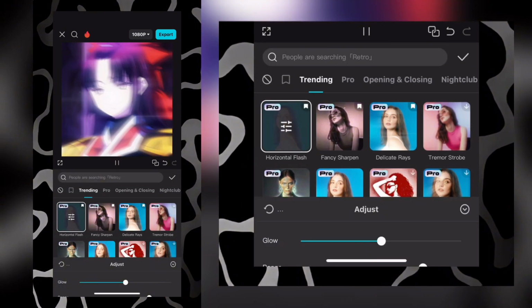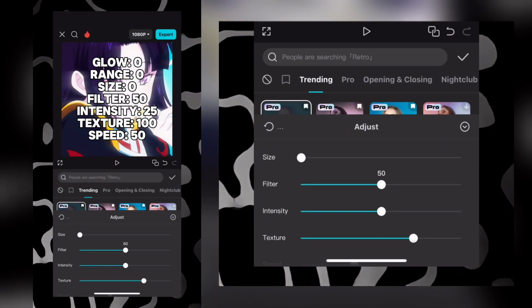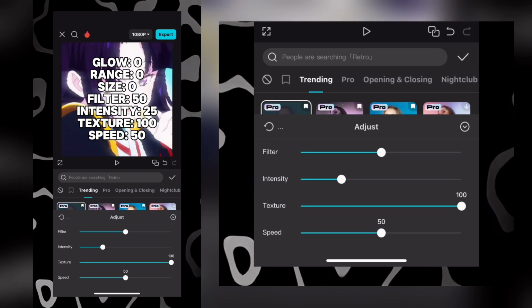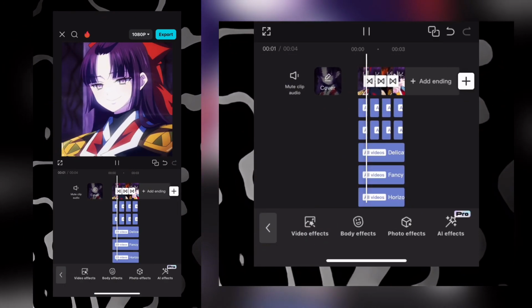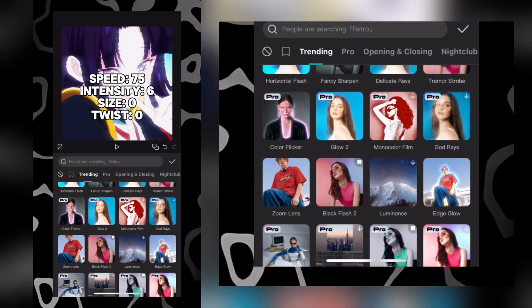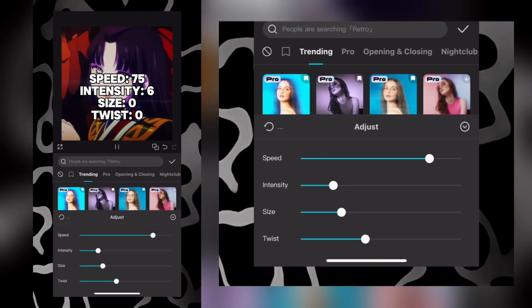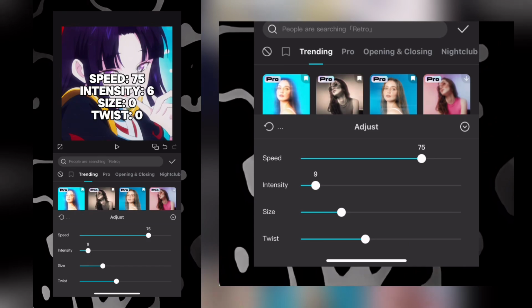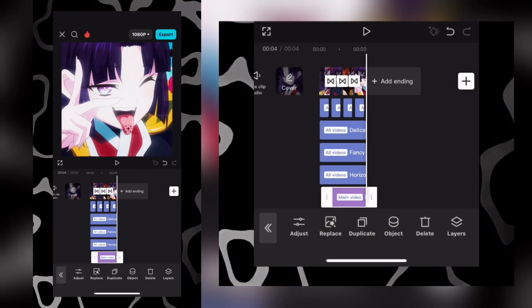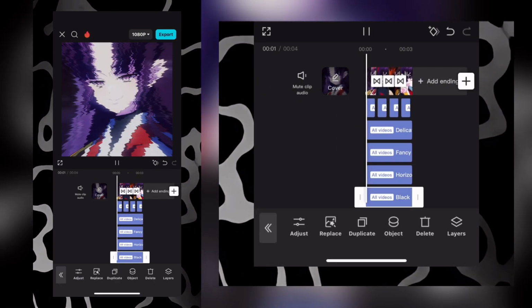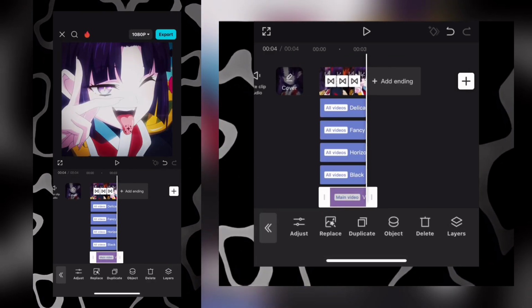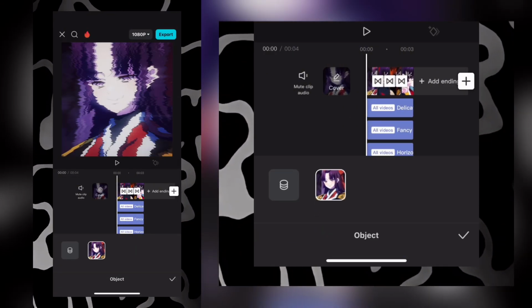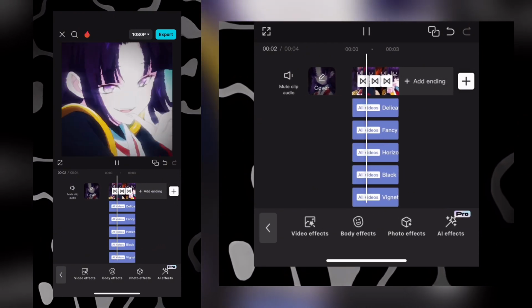Add horizontal flash with the following adjustments. Click on the effect, then Object and entire video. Add black flash 2 with the following adjustments. Click on the effect, then Object and entire video. Add vintage and set it at 75. Click on the effect, then Object and entire video. And done.